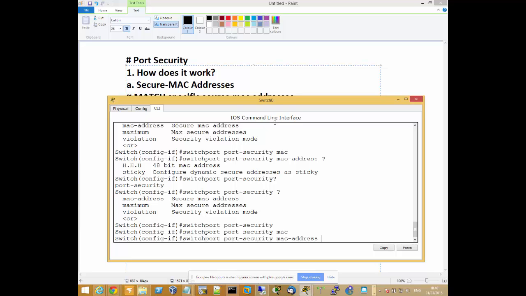I think you have to write the config, right? Yeah, it's sticky. Exactly. So you will put it in running config, but you still have to write the config.